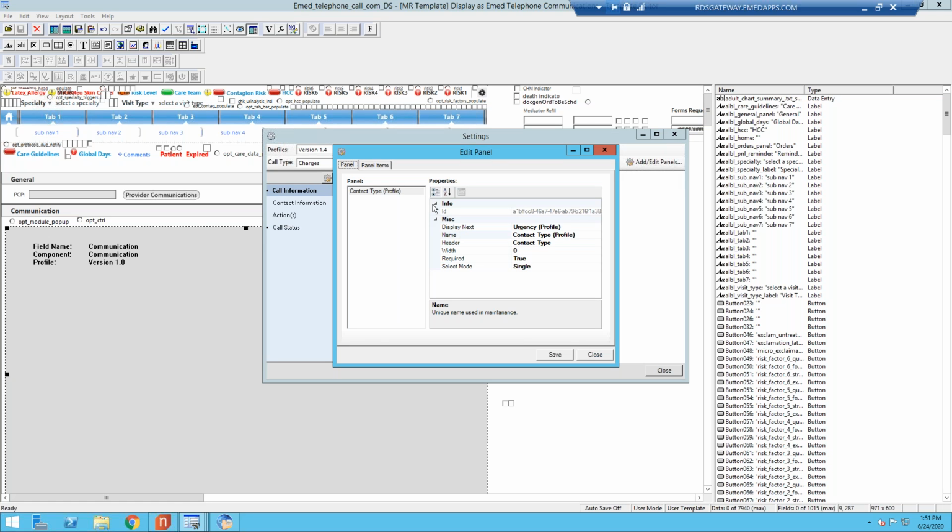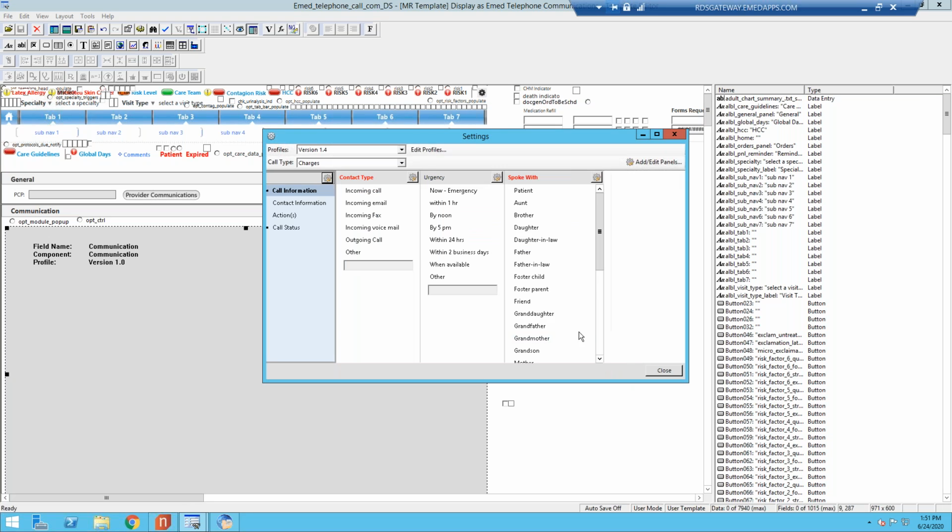And then for each of these, you can look at the panel items. Here are the different panel items. So we have items here. So this is a contact type and its profile, and then incoming call is a menu item, and all of these are obviously menu items, okay? All right, so we're going to hit close there.